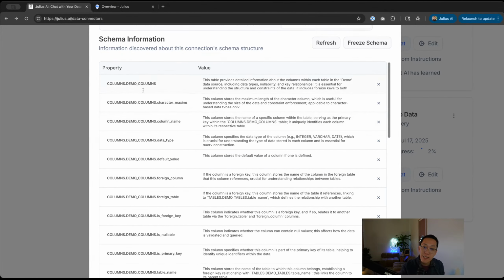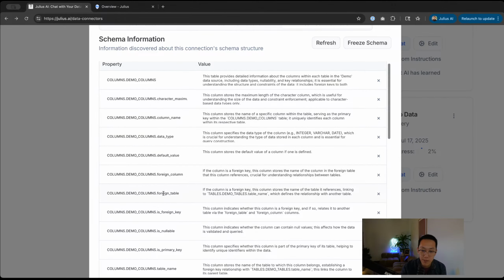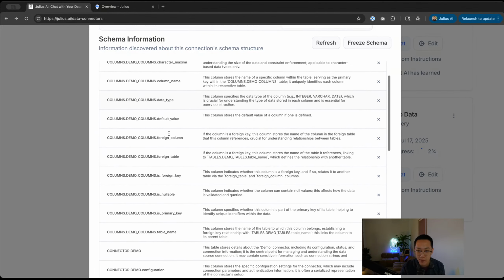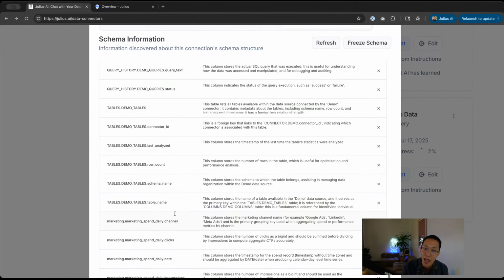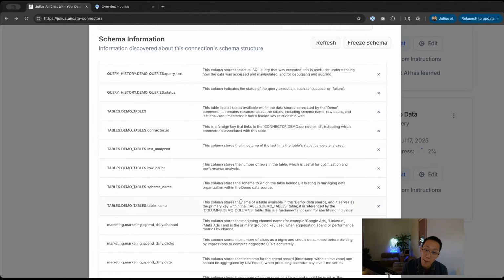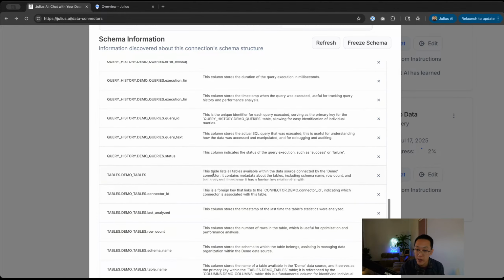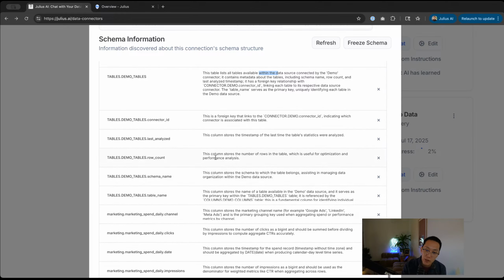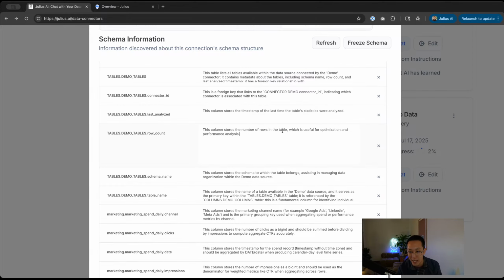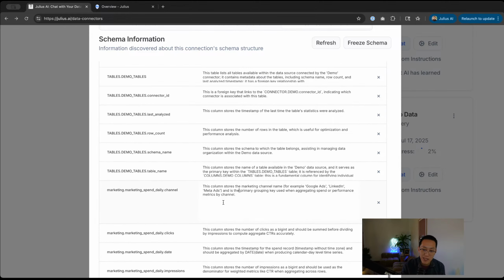So here we could see Julius's knowledge or context or learned information about this connector. And we could see it has these different column names. So we see demo columns, form column, default value, data types, for example. We have one for the marketing spend. And on the right side here, we can see everything that Julius has learned about either this table, this column, etc. So we can see this table lists all of the tables available within this data source, for example. And then we have this one that says this column stores the number of rows in the table, which is useful. And then for the marketing spend one, we say this column shows marketing channel name, for example, Google Ads, LinkedIn, and Meta Ads, which is the grouping key.